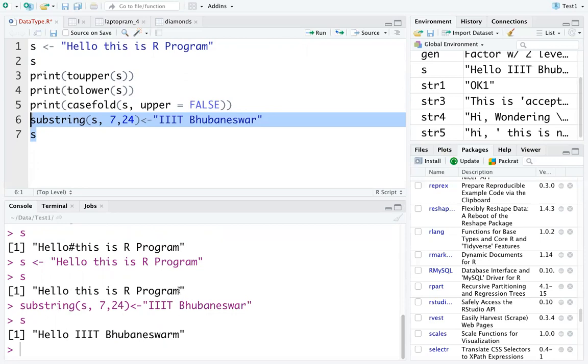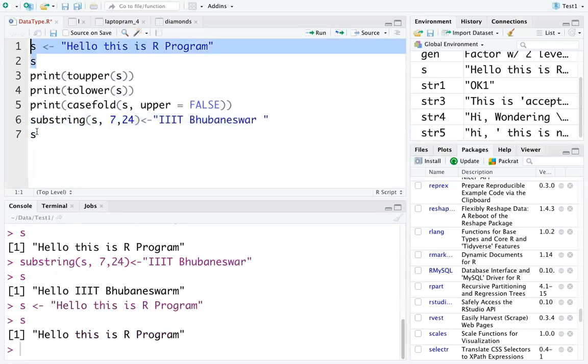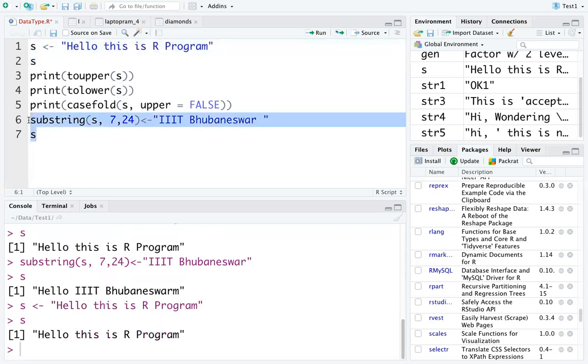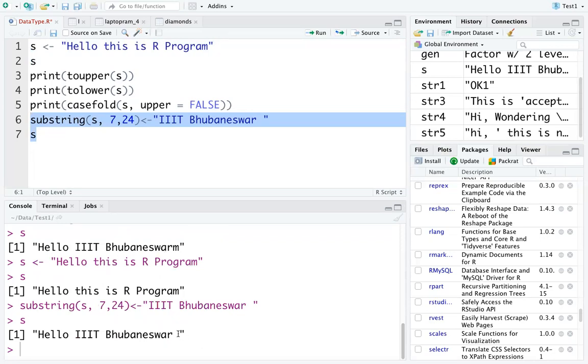Okay, and then M is there, right? Bhubaneswar, and then M is there. Means this M is coming here. So we have to put a space there. Yeah. So this M will not come. So this is all about the string.